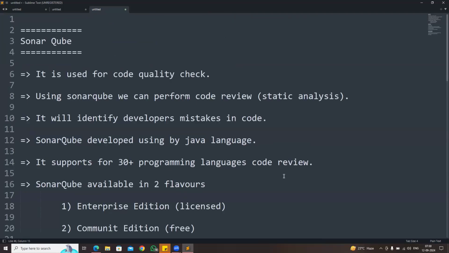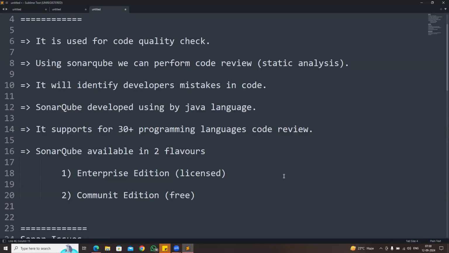SonarQube is software that is used to perform code review. It performs static analysis on the code. It will identify developers' mistakes available in the code. SonarQube is developed using the Java language, and it supports 30 plus languages in the market. SonarQube is available in Enterprise Edition and also in Community Edition.